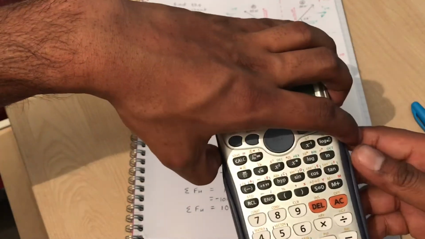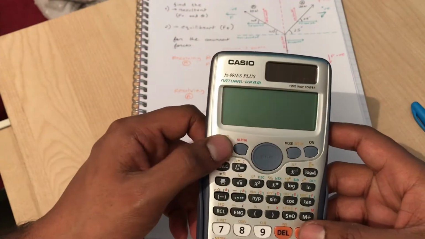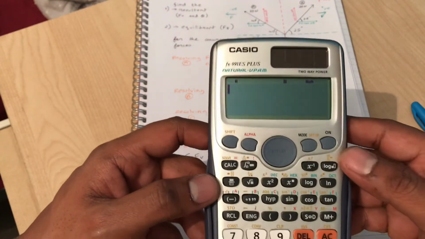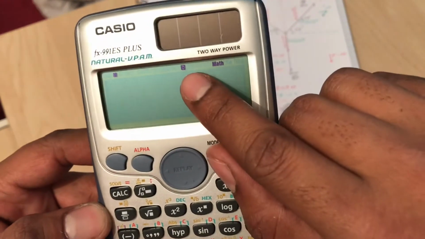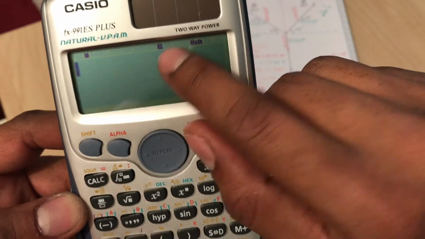Now I'm going to show you how it is done on the calculator. Turn it on first. Right, now always remember that your calculator has to be in the degree mode. That's a small d there.